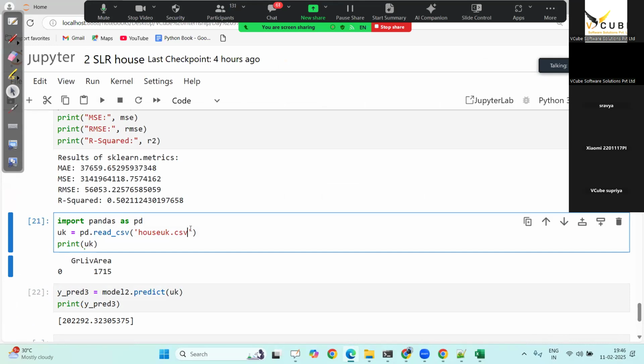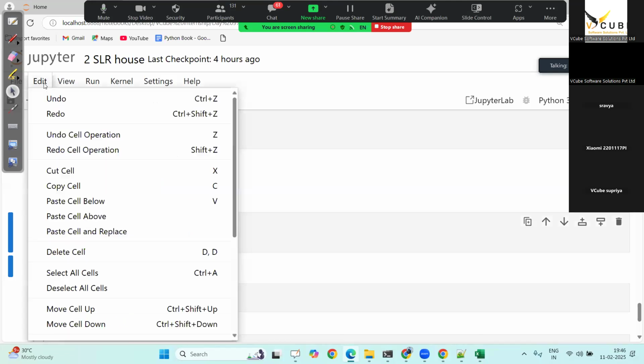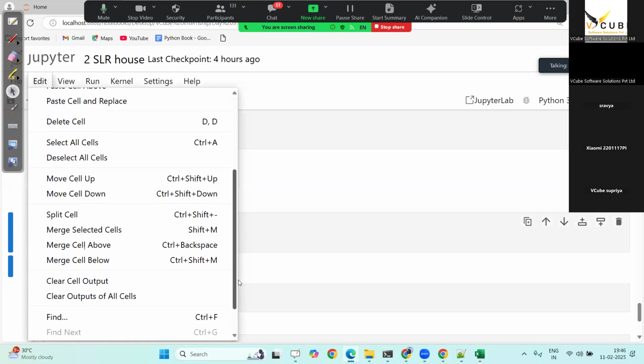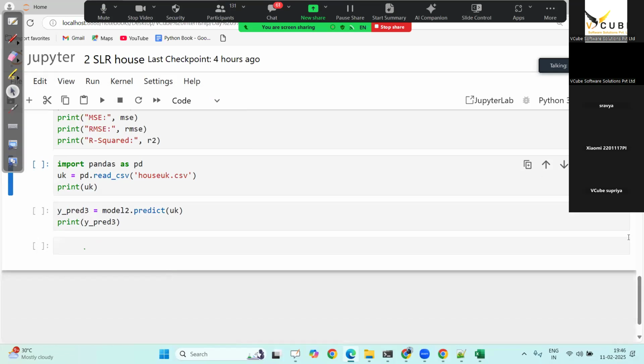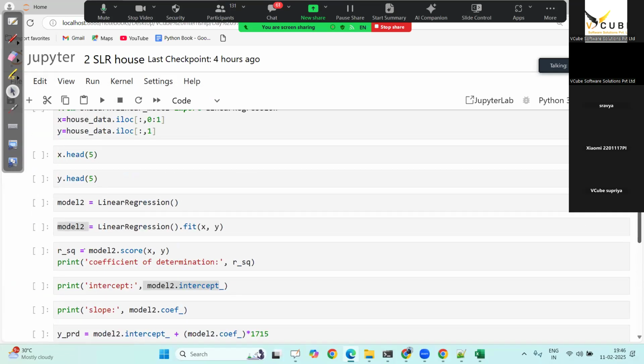Now, I have tested a model with unknown data. This is a very simple case study to discuss simple linear regression. Now, I will wait here for a few minutes. If you have any questions, please ask me, I will be happy to respond. Later, we'll go for multiple linear regression.